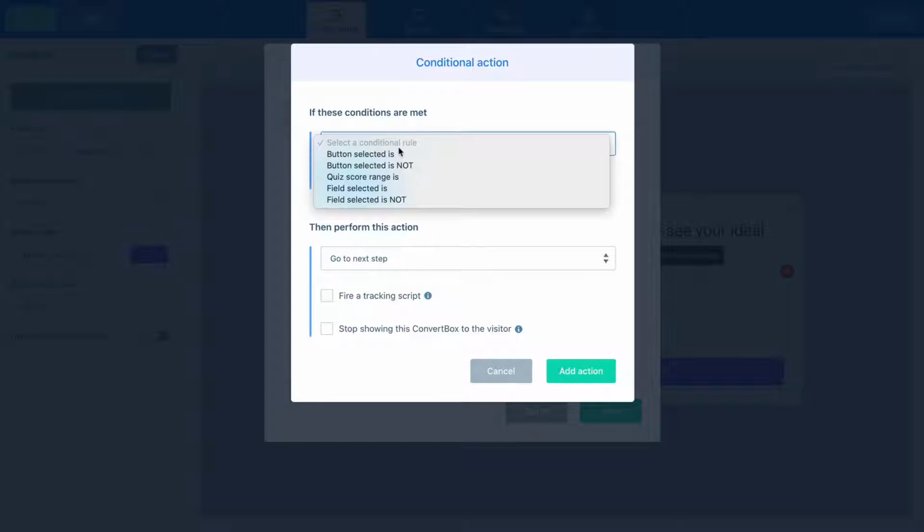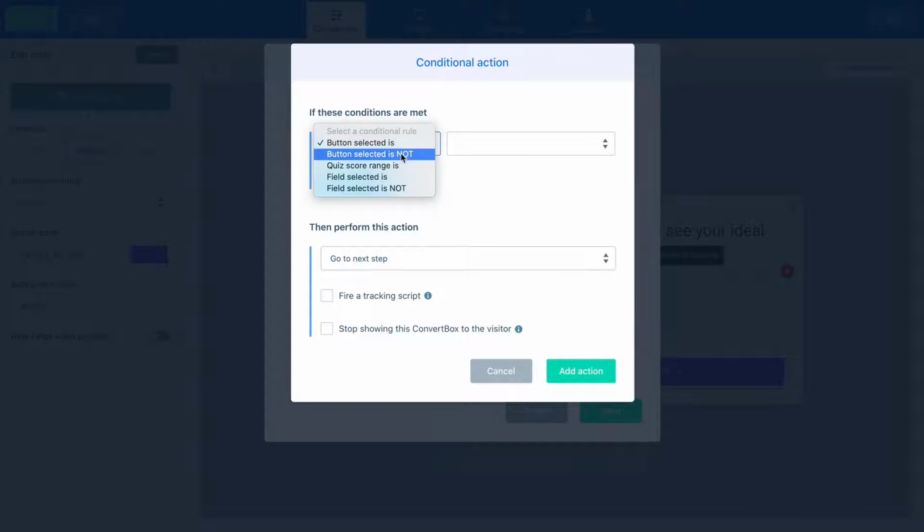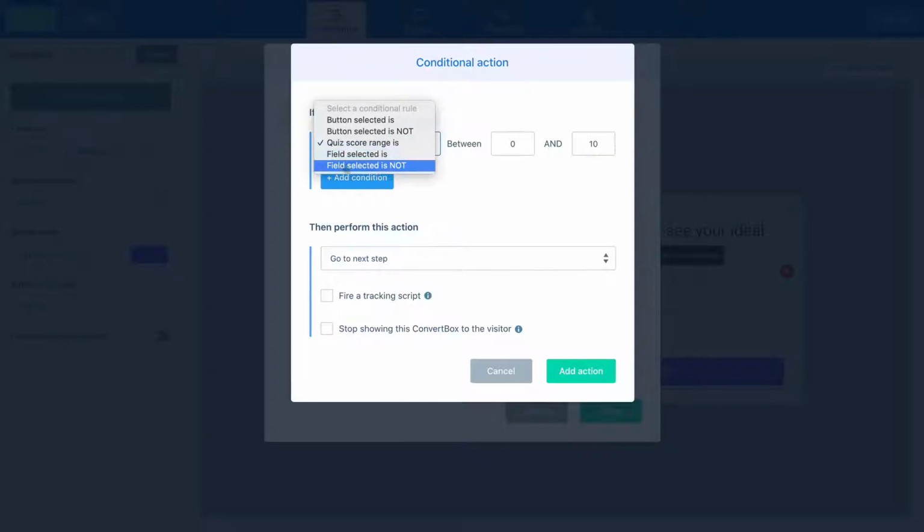So if we select this option here, you can see that we've got a few conditional rules. We've got button selected. If we select this, it will allow you to select from all the buttons in your Convertbox. We have button selected is not. We have quiz score range, which allows you to set a range for the quiz score. We have selected form fields is or is not.